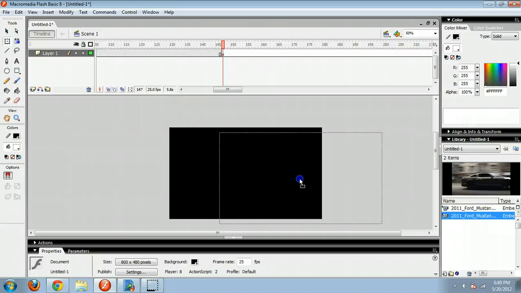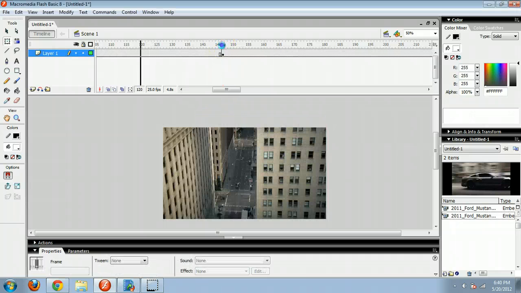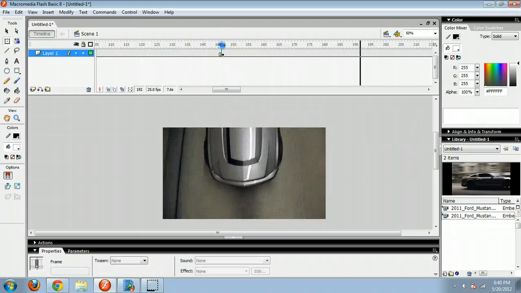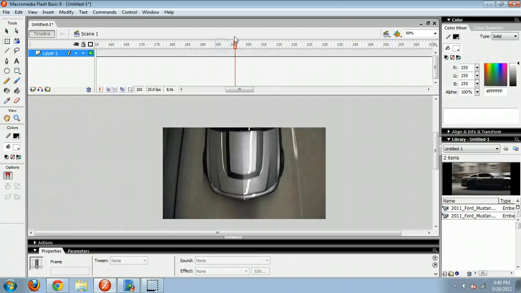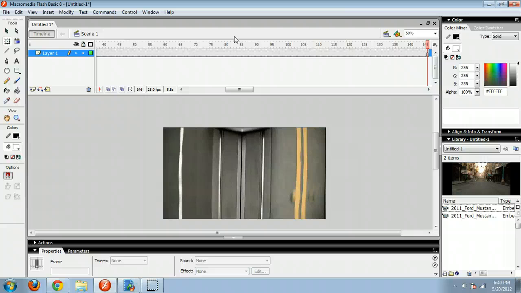I want this video to start the second one, and I could put it right on top right there. Okay, and it says this one needs 169 frames. Okay, great. So now it's going through that one, and it starts doing this video, and that's all fine and dandy. Let's try to make this a little more interesting, though.